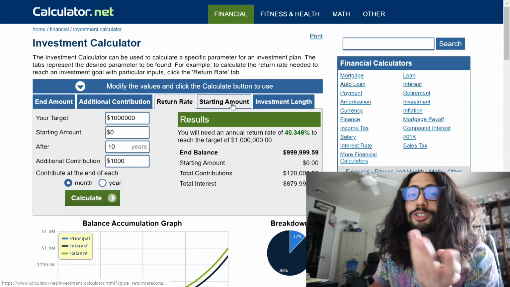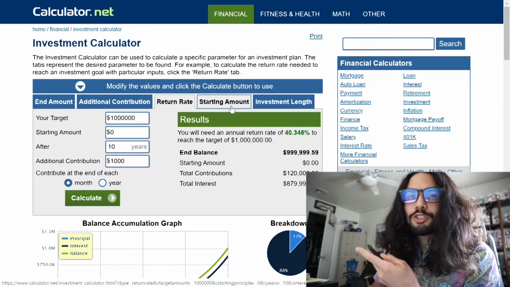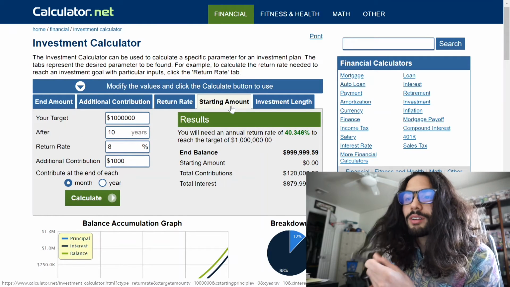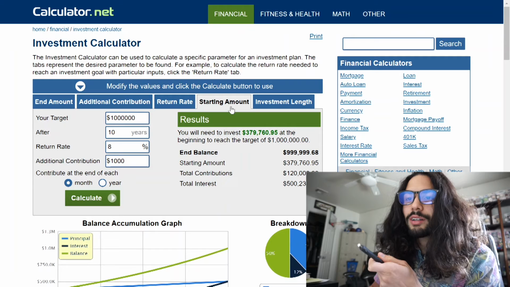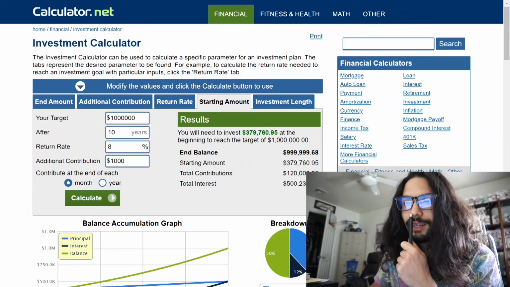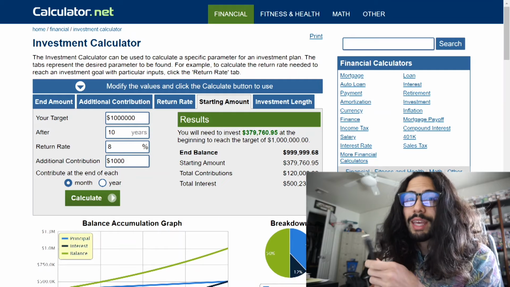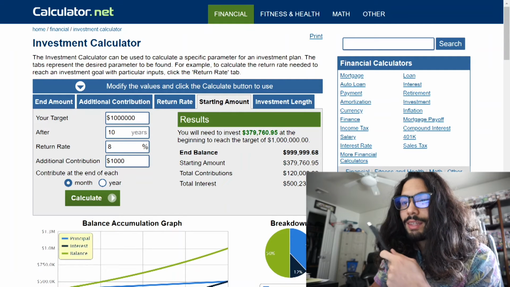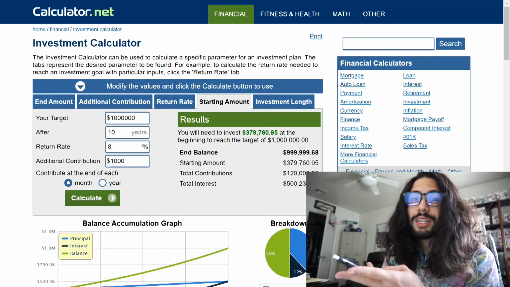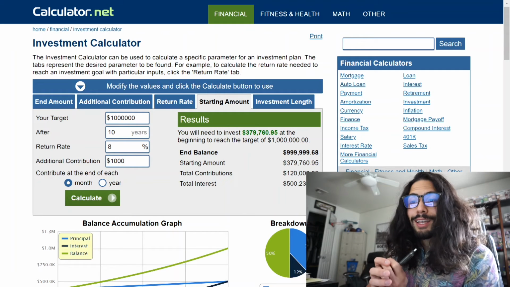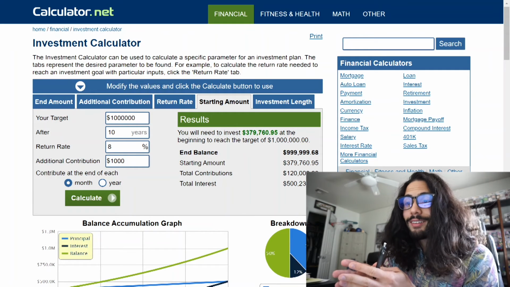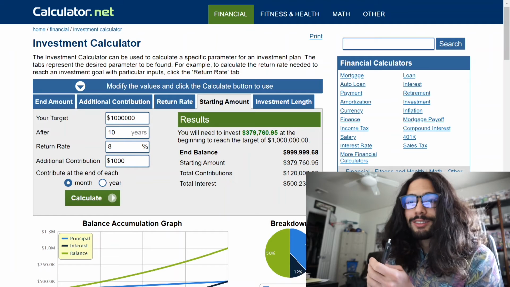And then I'll show you this last tab here. I mean, there are 2 more tabs, we'll see what they are. So this starting amount: if your target is $1 million and you did $1,000 a month and you were doing that 8% return, then you would need to invest $379,000 right away in order to hit $1 million in 10 years.